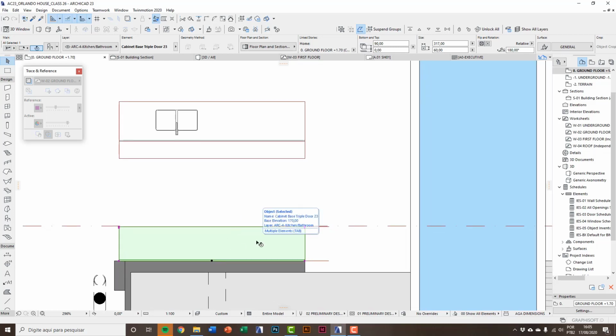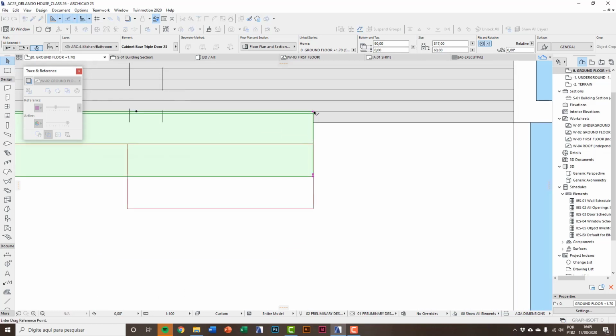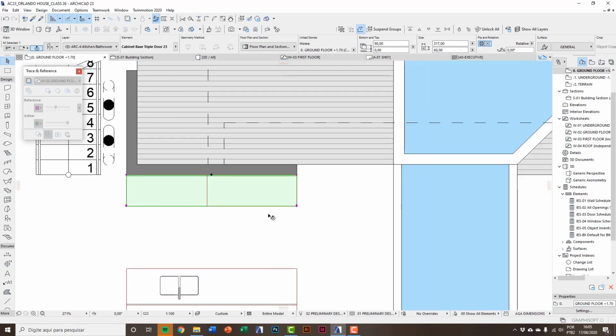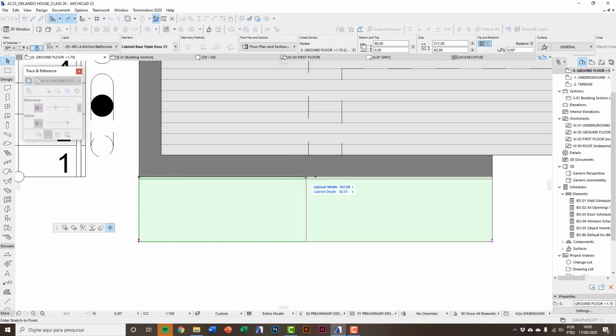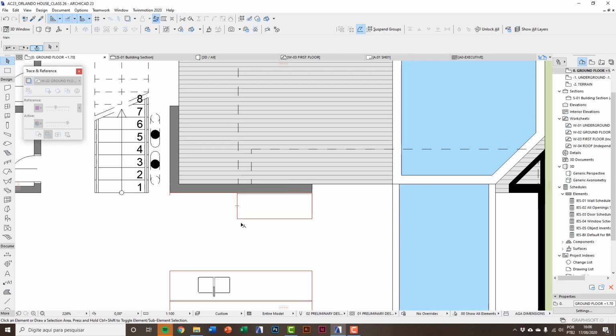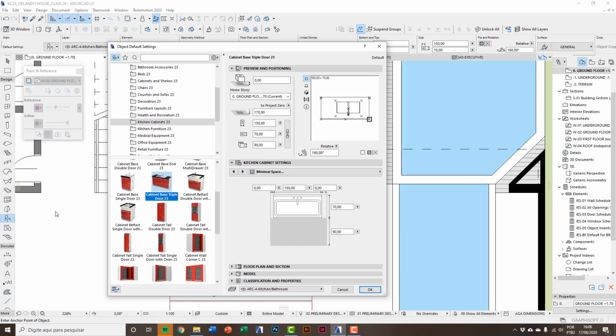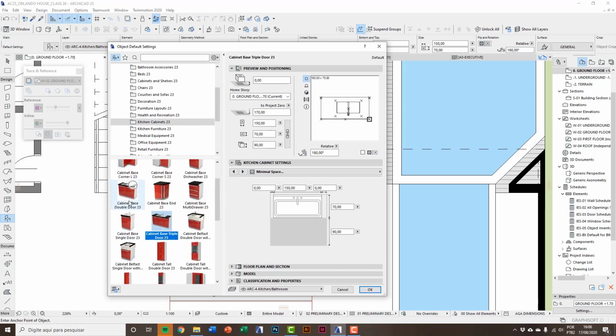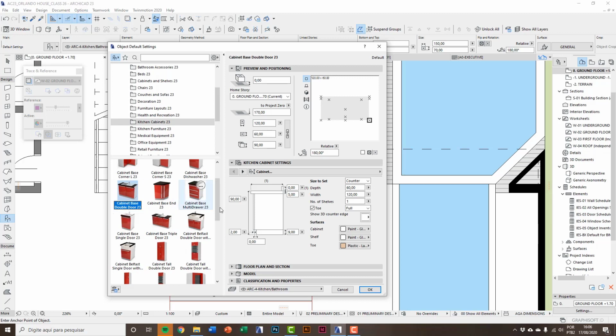I can mirror a copy. Ctrl-Shift-M to mirror. I'll drag to adjust. And adjust the width. If you want to use another cabinet of the library, you can't copy parameters from one to another. So, choosing another type, cabinet-based double door, for example, you should set all information again, unfortunately.